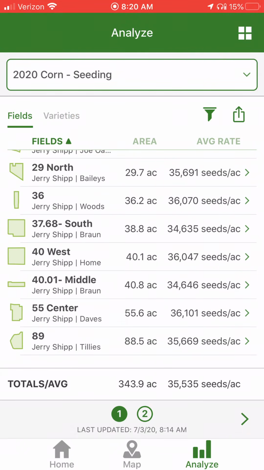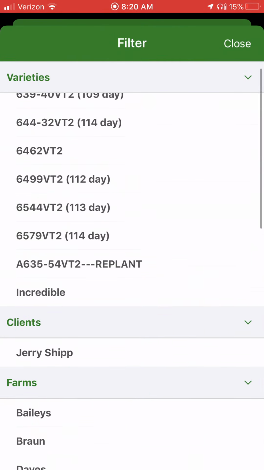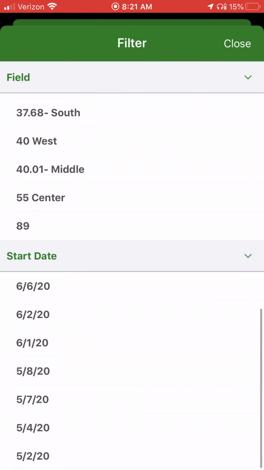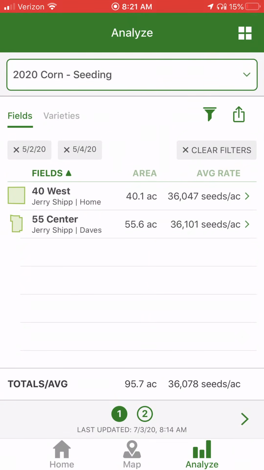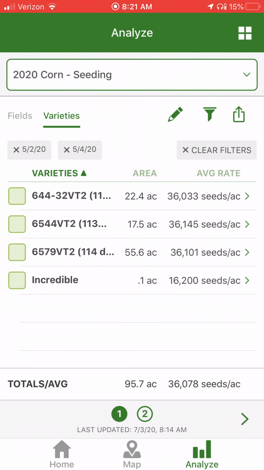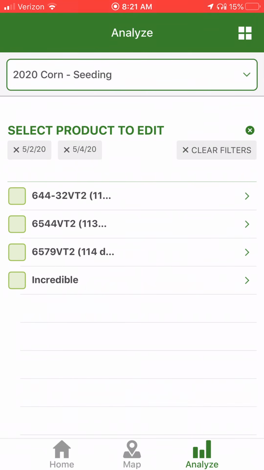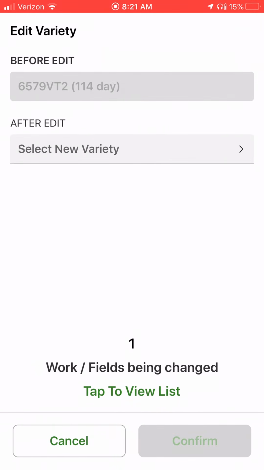Another option could be to go to the filter on the right-hand side of the page, and you could filter by date. Go into varieties, select the pencil icon, and edit varieties as well.